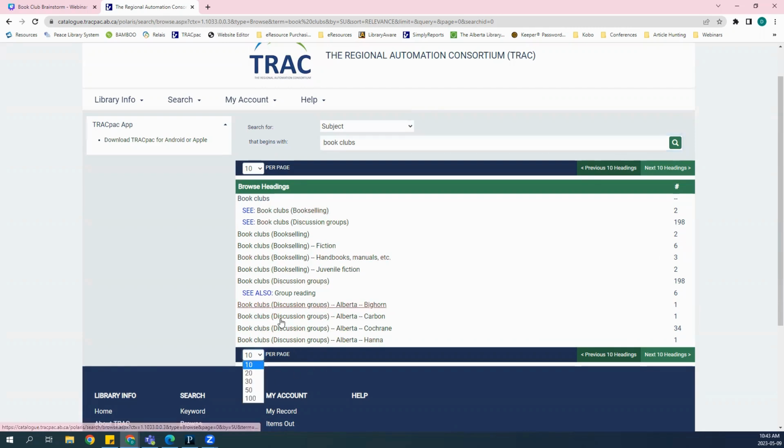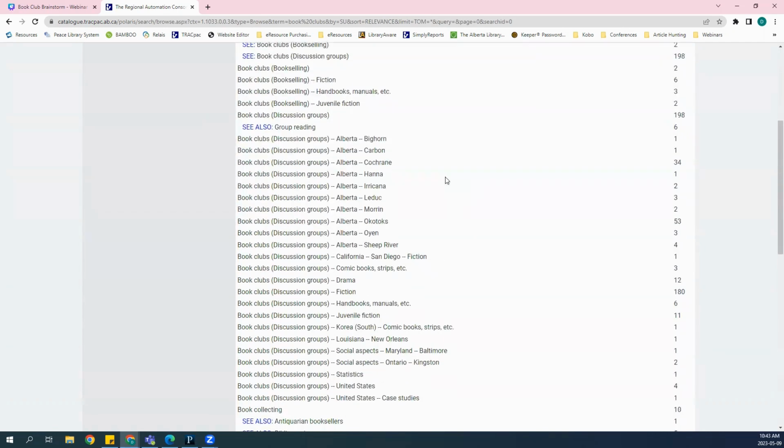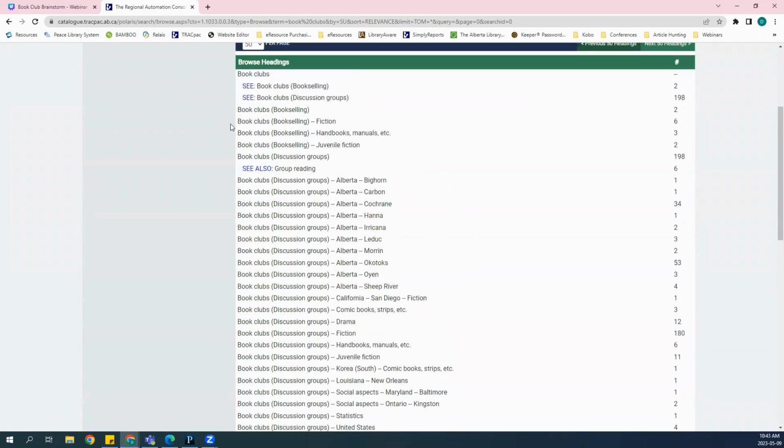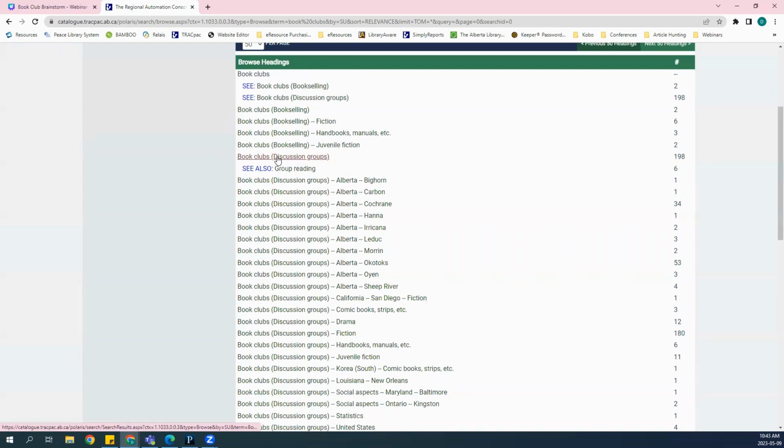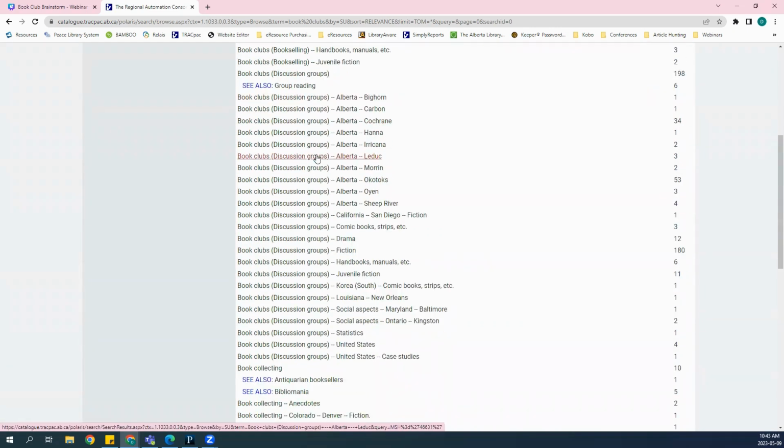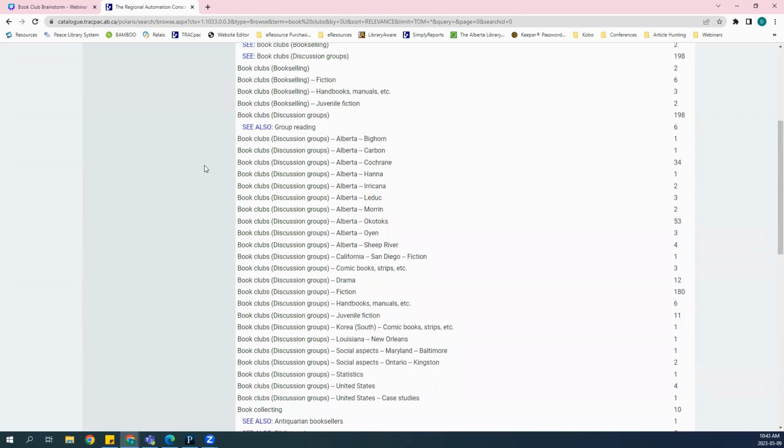So we can see we have a number of different book club headings. Now, I only have 10 results for this page here. I'm going to open it up to 50 just so we can see this a little better. The one I'm looking for is book club discussion groups, and this one has 198 items tagged with that. There are also a number of other subcategories of book club discussion groups. A lot of them are tagged as different Alberta things. We have a drama section, fiction, Louisiana. Not all of these are going to be book club kits. Some of these are books about book clubs, but it's a place to search and poke around and see what kind of kits are available.